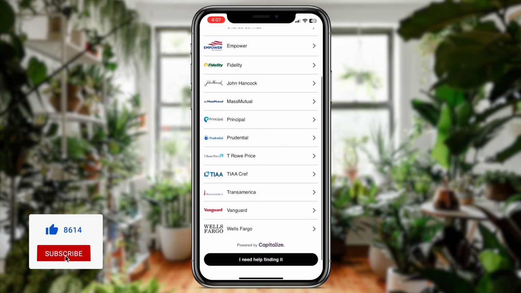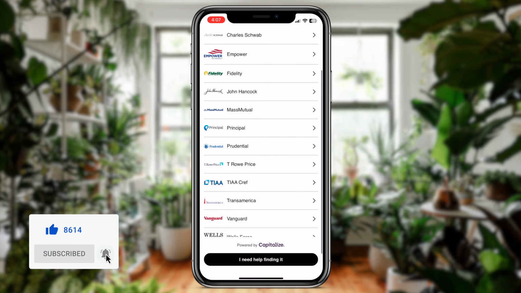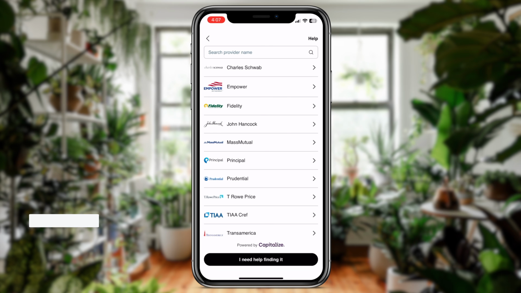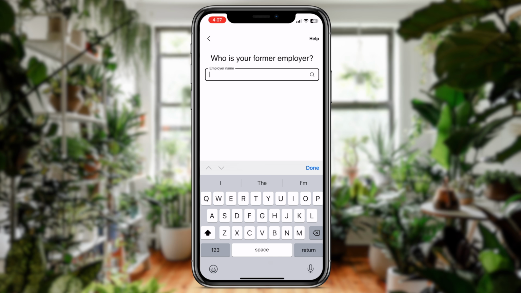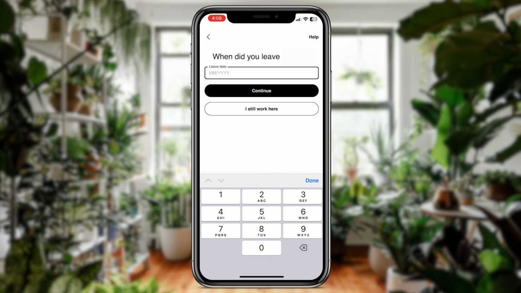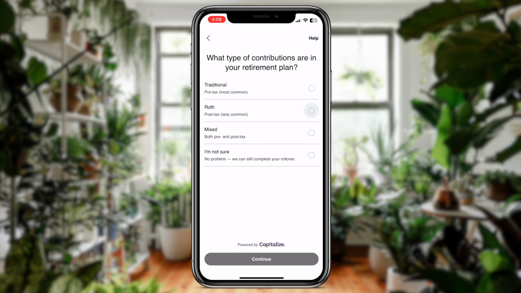But even if your company or logo isn't listed where the old retirement account is currently located, you could just search it. From there, you're going to put in your former employer's name. Then you just put in the month and year when you stopped working at that company. From there, it's just asking what types of contribution are in your current retirement plan.